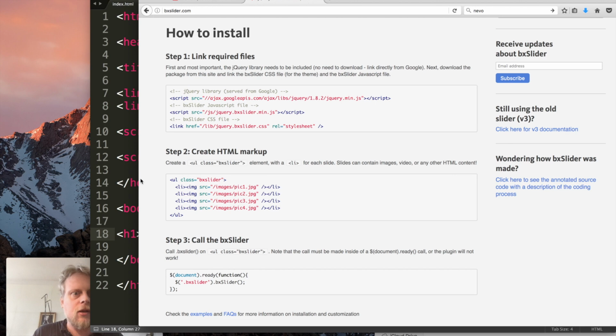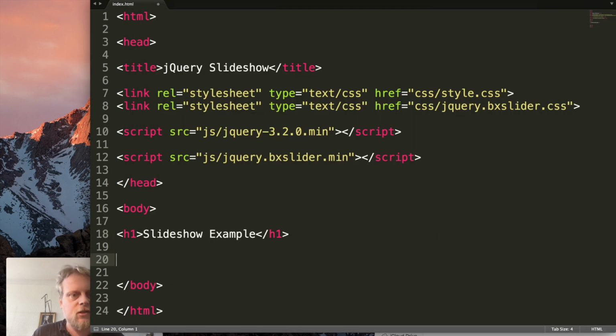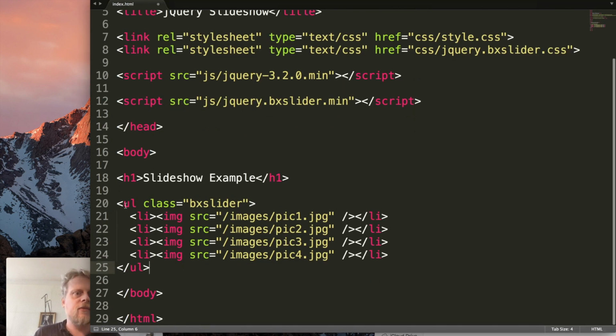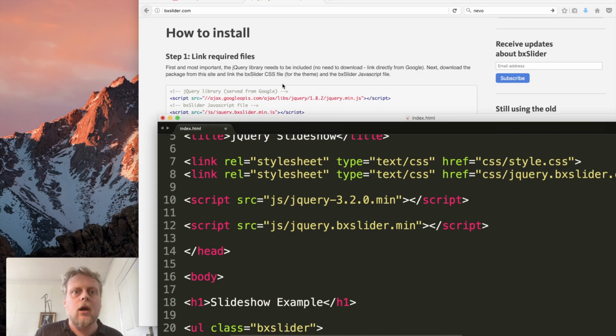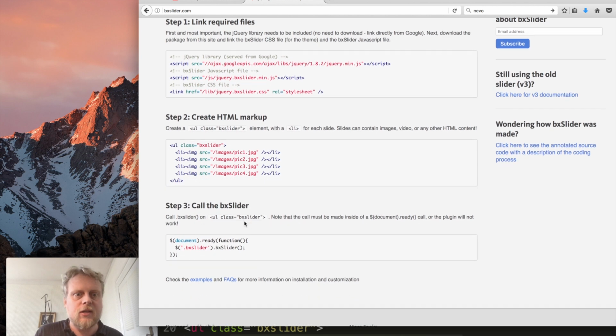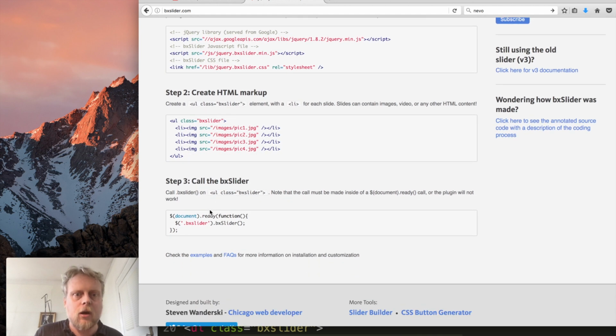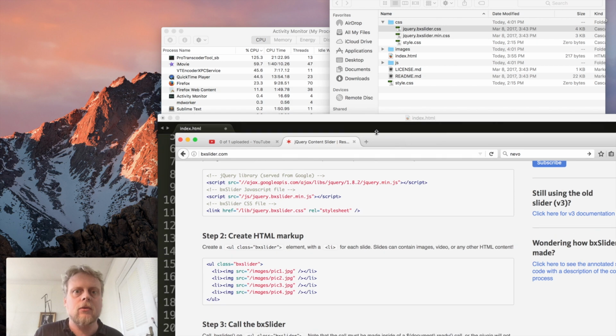So here, I'll just put this in first and then explain it. Here we have an unordered list. I gave it a class of bxSlider, which is required for the JavaScript. And then I have 4 images here. Okay, and the last thing that they give me here is I have to call the actual bxSlider. So I'm gonna just copy and put this into my code too.